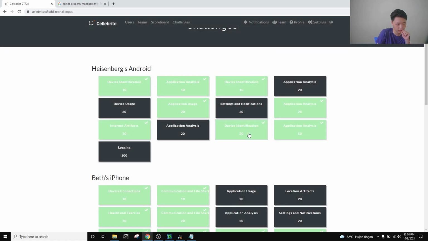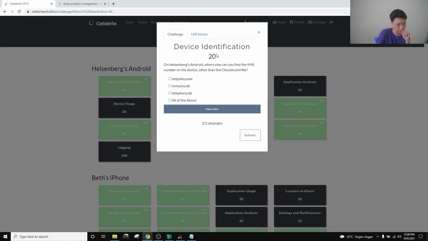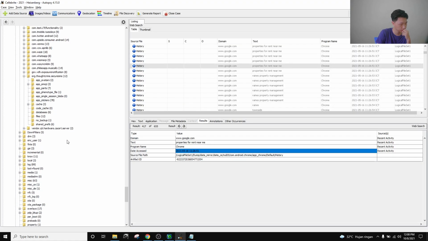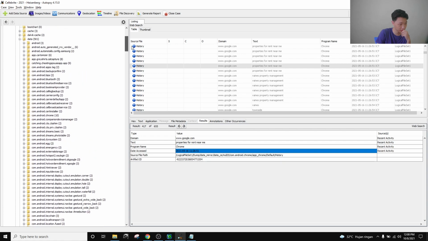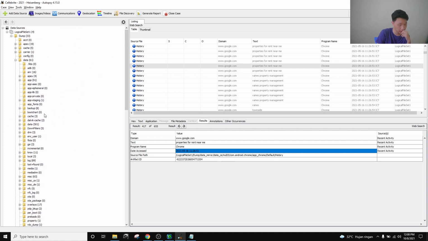Now let's move on to the next question, device identification. On Heisenberg's Android, where else can you find the IMSI number of the device other than the check-in.xml file? Okay, the check-in.xml file is located here. Let's find this file first before checking another file, okay?